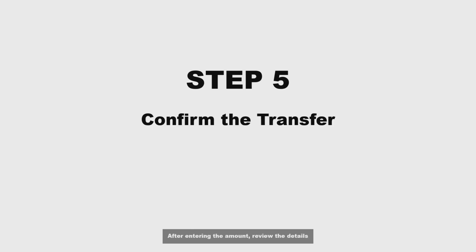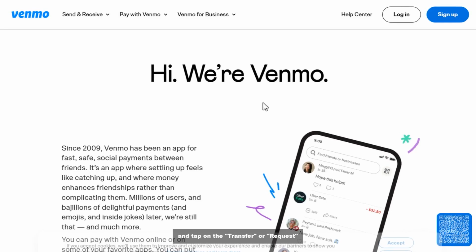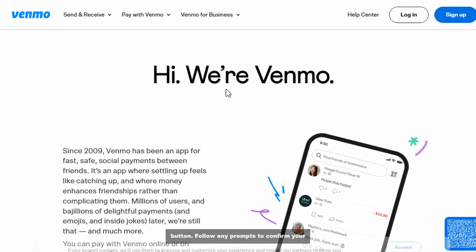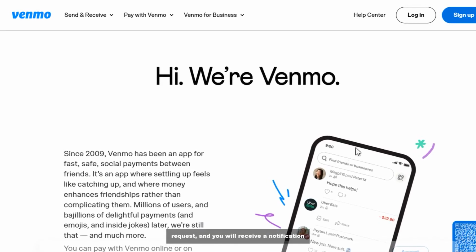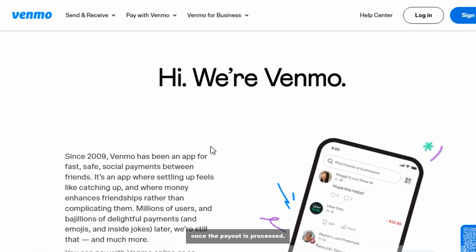Step 5. Confirm the transfer. After entering the amount, review the details and tap on the Transfer or Request button. Follow any prompts to confirm your request, and you will receive a notification once the payout is processed.